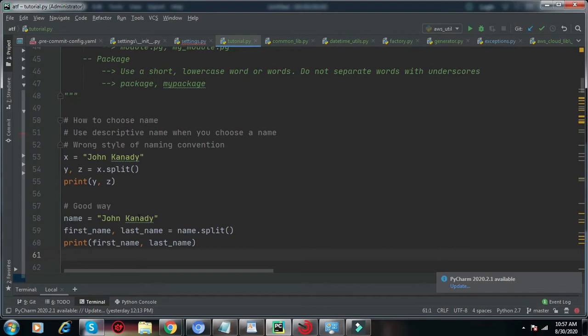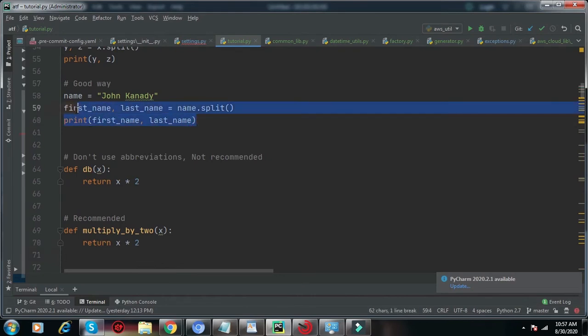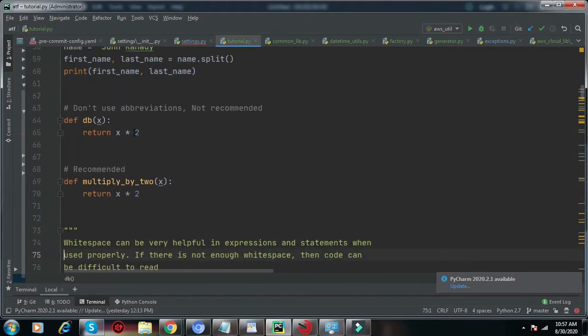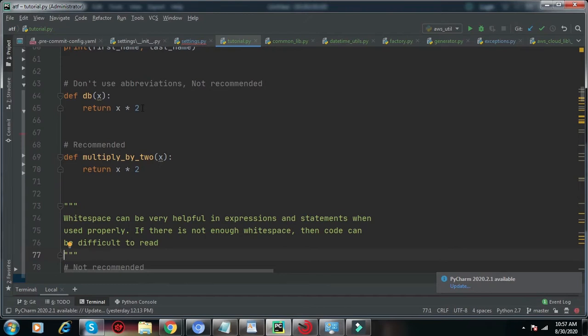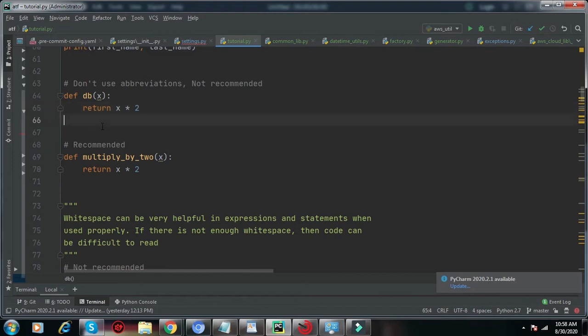Let's jump into each example one by one. Here is a wrong code: x is equal to John Kennedy, and you split it. This is not meaningful. On the other hand, if my code is my_name is equal to John Kennedy, and I split it, this gives first name and last name, so it is relevant and clear what we are doing. In your code, do not use abbreviations. Looking at the first function, it's not clear what it is doing, but in the other function it's clear what it is doing. Here db can be database, or any short form could be there, so do not use abbreviations. This is not recommended.